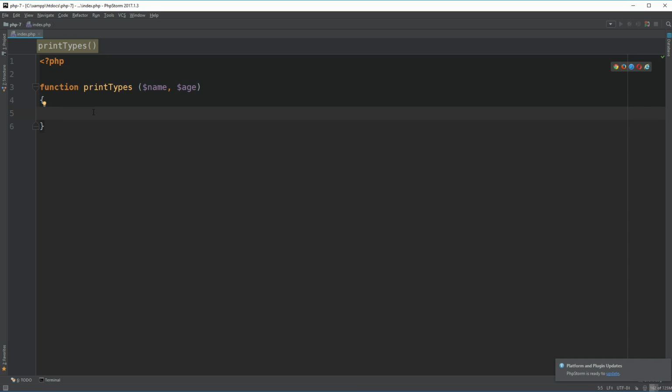And then we'll say echo, get type. Actually, first, let's do this. We'll say param 1, and we'll say get type of name. And on a new line, we'll say param 2 is actually get type of age. Okay, so what have I missed out?